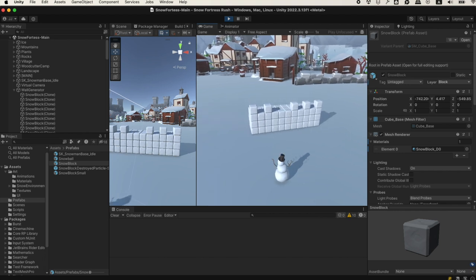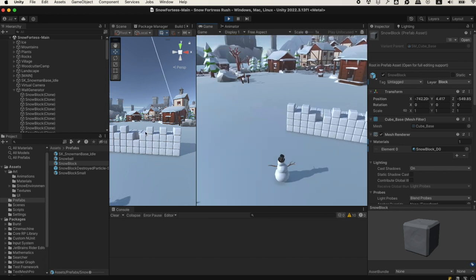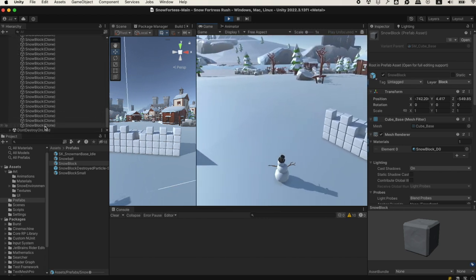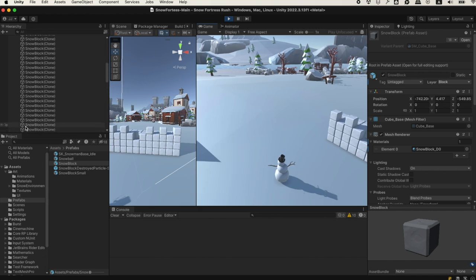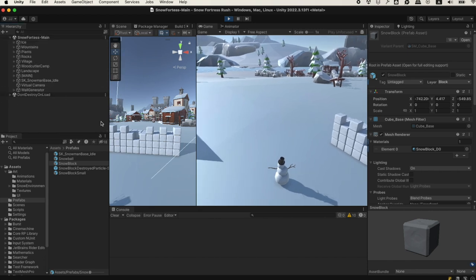Cool. Well, visually, that looks a lot better than before. Let's see if all those particles were actually destroyed. Yes, they are. So that's fantastic. That takes care of itself. We don't have to worry about those particles.